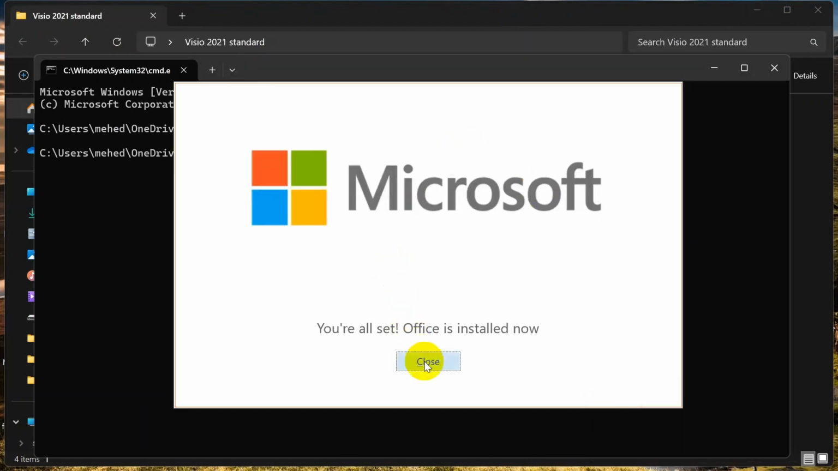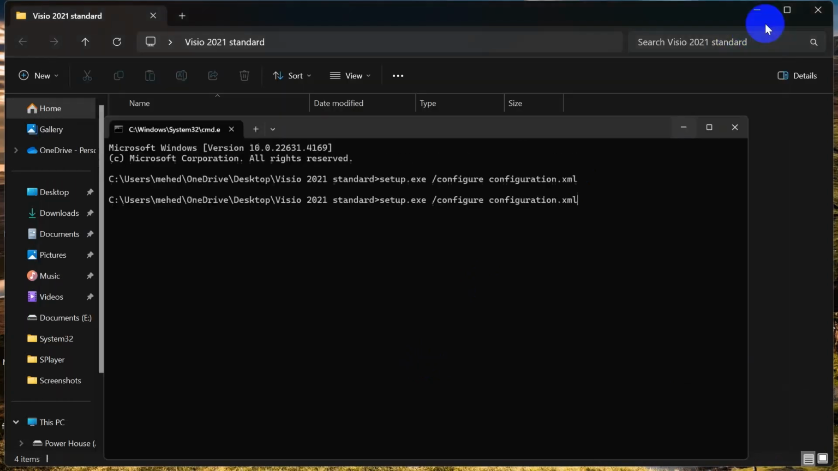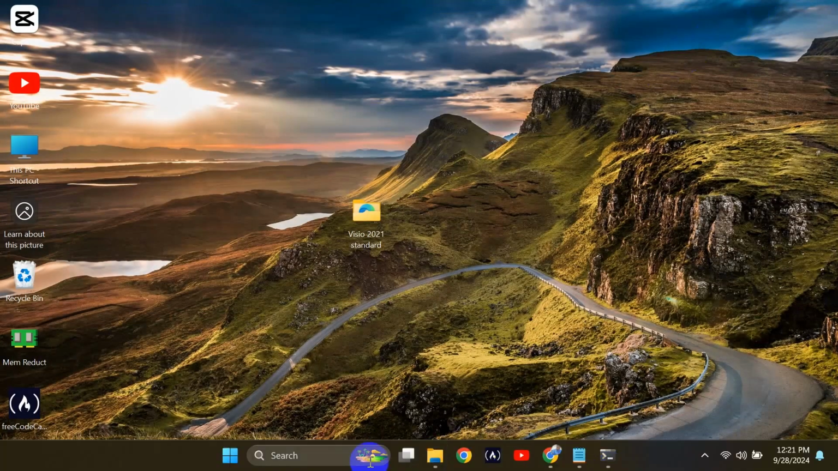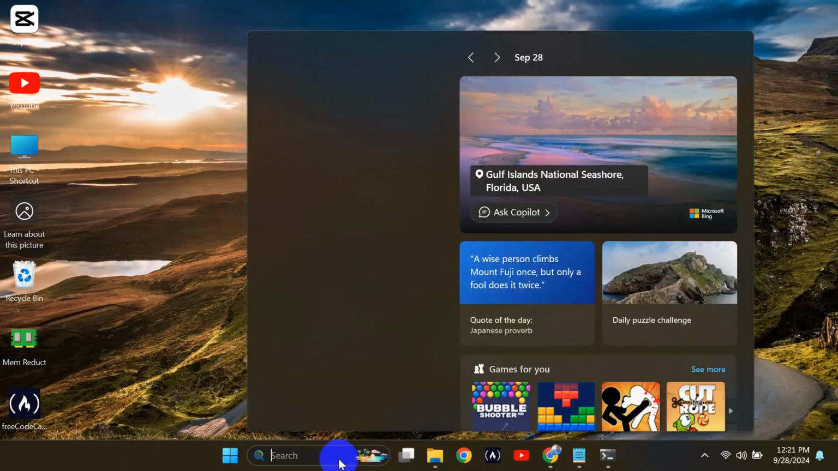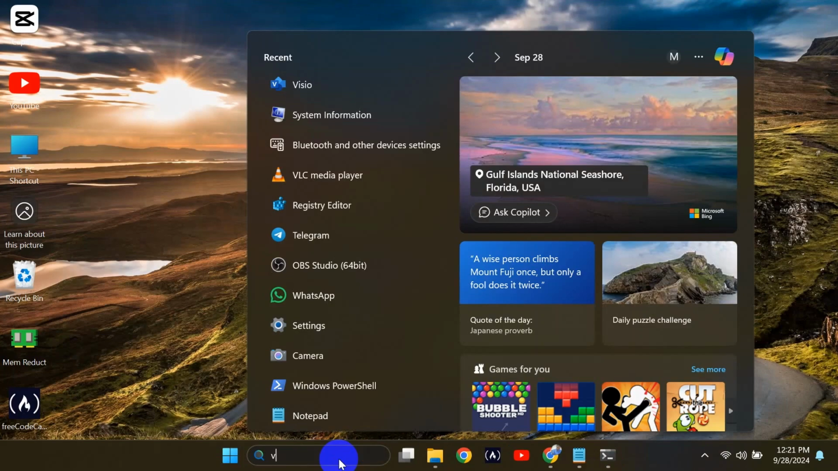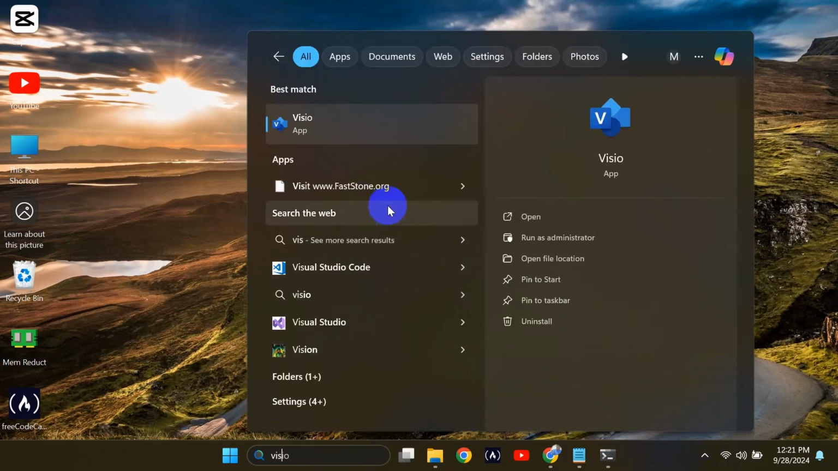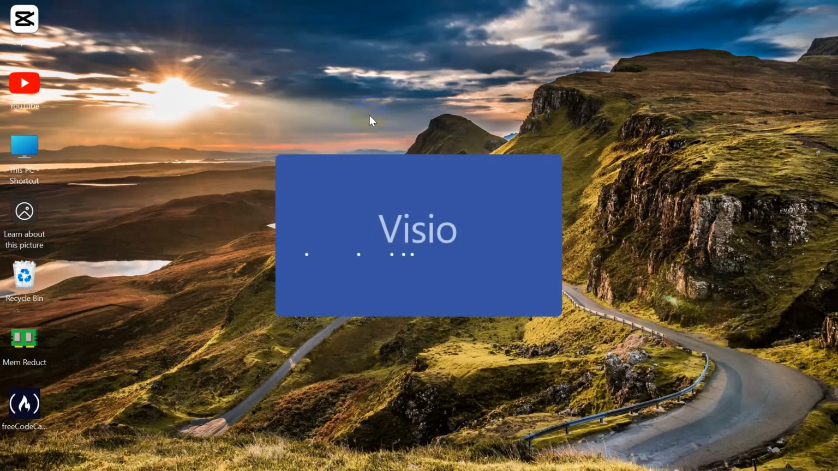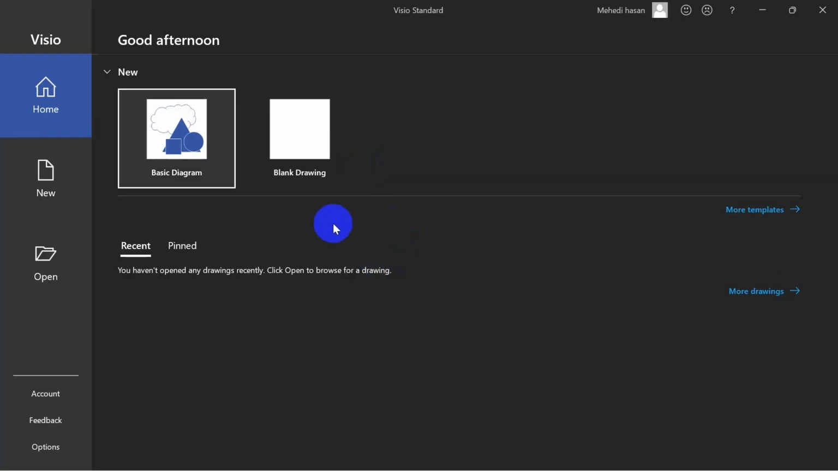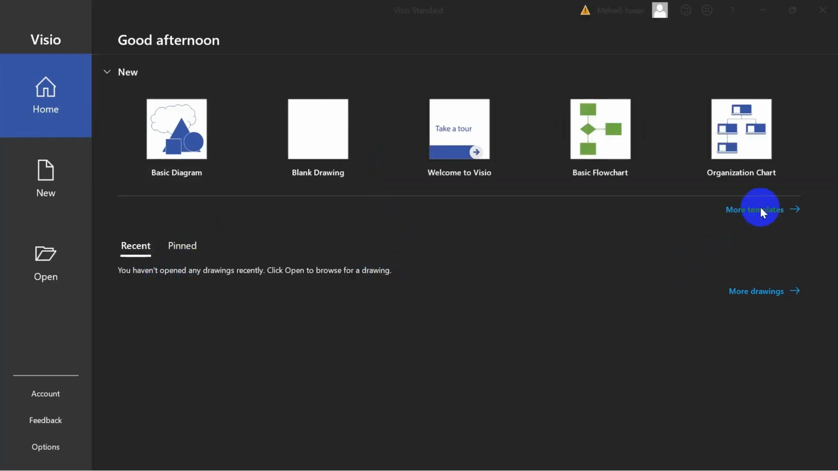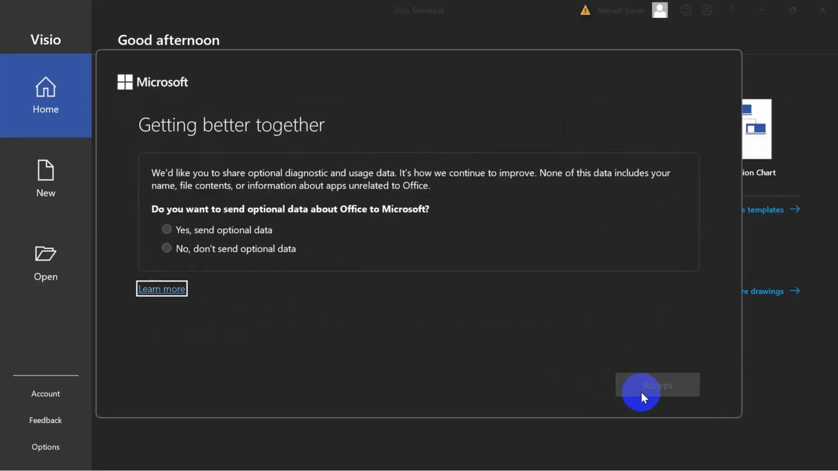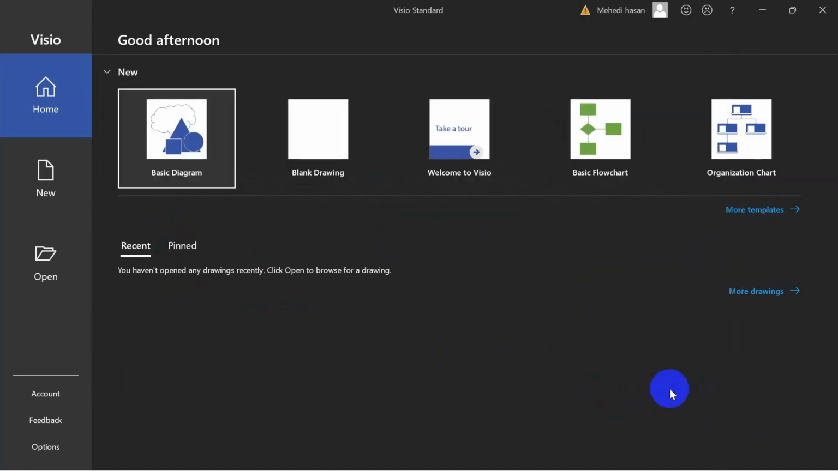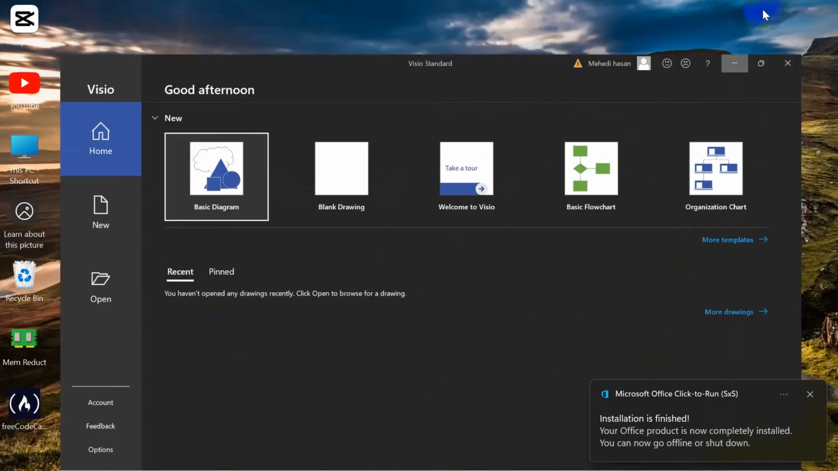And now click on close and minimize everything. And then come over to the search option over here, search for Visio and click enter to open. And you can see your Visio is opened on your Windows operating system. Click Next. Accept. Done. And now you can completely use free Visio Standard on your Windows operating system.